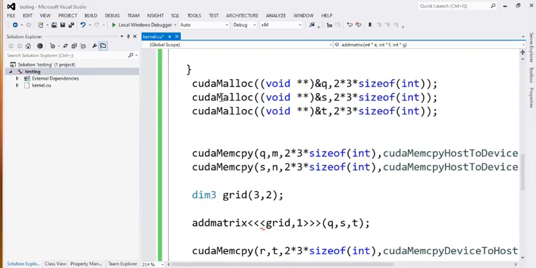Next, here is a method called the cudaMalloc method. We'll see what this cudaMalloc method is used for. This method is used to allocate memory from global memory on the GPU. So for those three pointers, Q, S and T, the memory addresses of these three pointers are taken, and I have assigned memory locations for these from the global memory on the GPU.